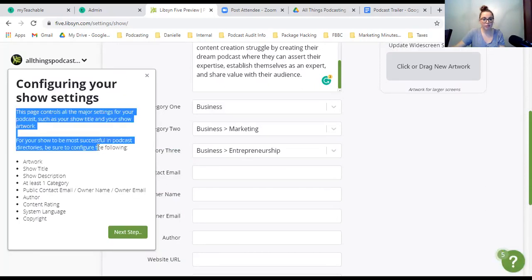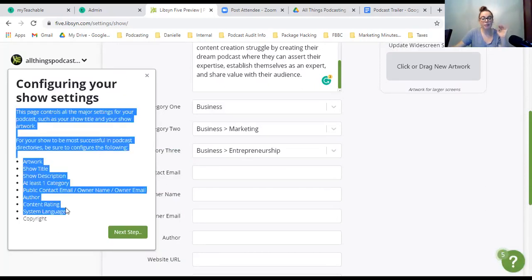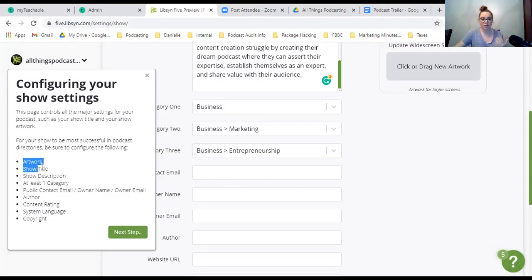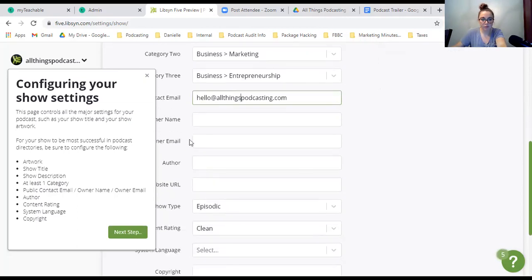So over here, it's giving me basically a breakdown list of all of the things that it's going to be asking me for. So I'm going to know that I need artwork, show title, show description, categories, public contact info, all of that good stuff. I'm going to keep plugging away in here. Owner name.